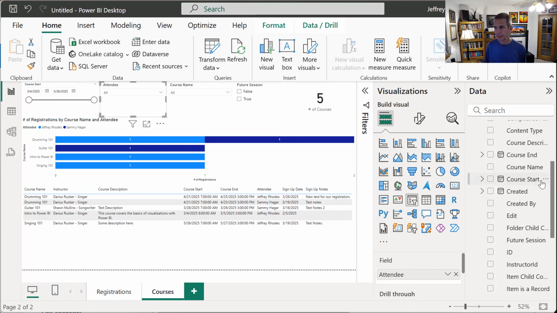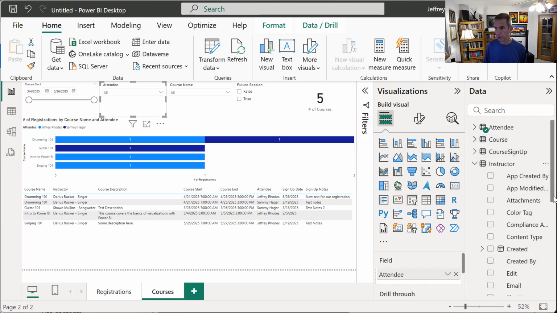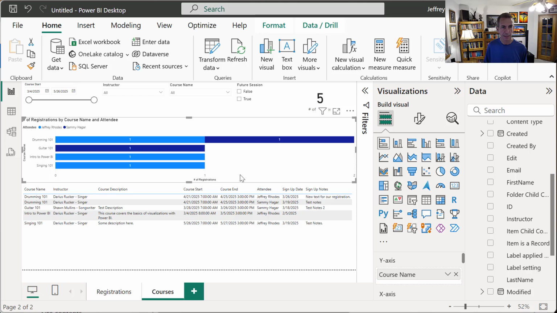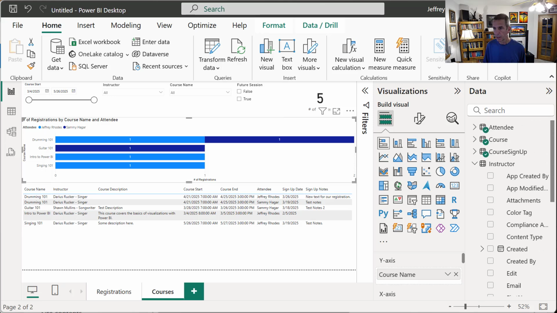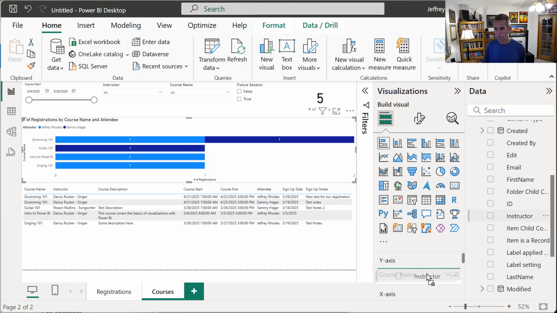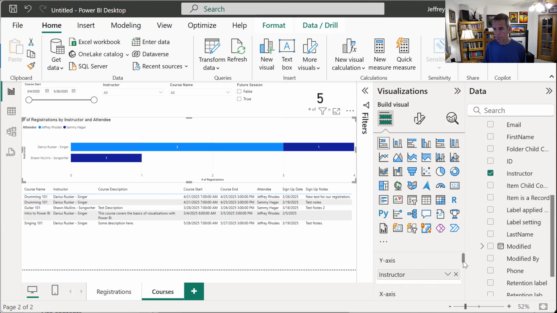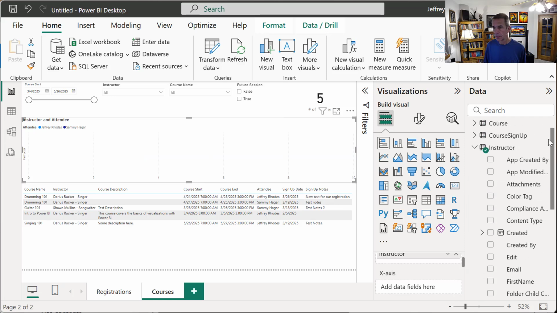This one, instead of attendees, because we're not talking about attendees here, I want this to be instructors that go with the courses. So I'm going to bring that over like that. There we go, and I have a couple instructors. Course starts okay. This one, I want it to be instructors. I want to see courses by instructors, so I'm going to put instructor here. And my x-axis, rather than number of registrations, will be number of courses.